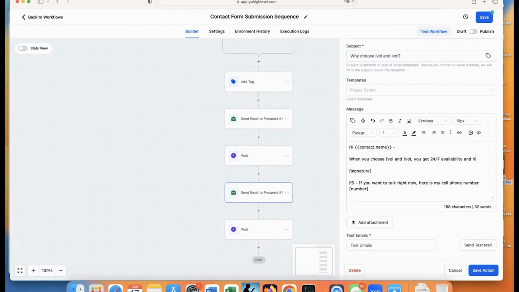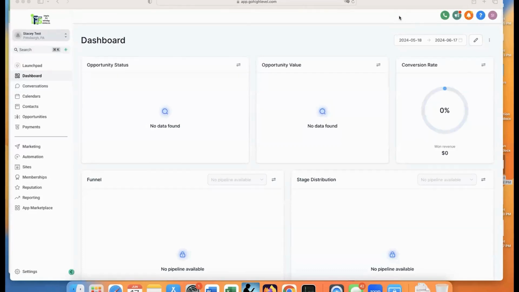So let's get started. The most common form on a website is one where a prospect fills out their contact info and then you get in touch with them. So that's the example we're going to use and create today. To get started, what you're going to want to do is create a form.